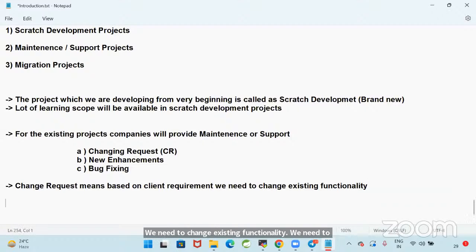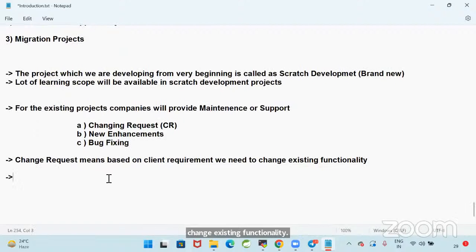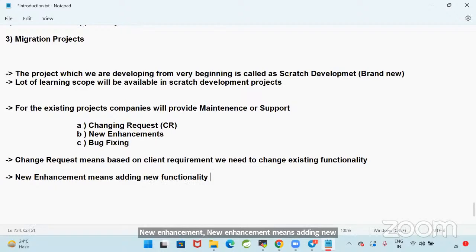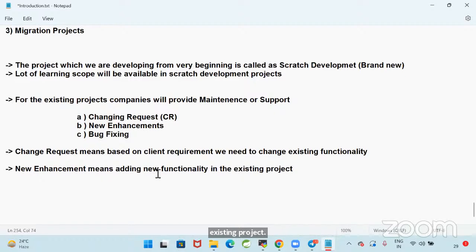We need to change existing functionality. Then what is a new enhancement? Adding a new enhancement means adding new functionality to the existing project. That is called a new enhancement.